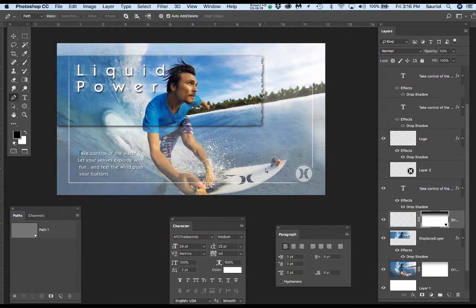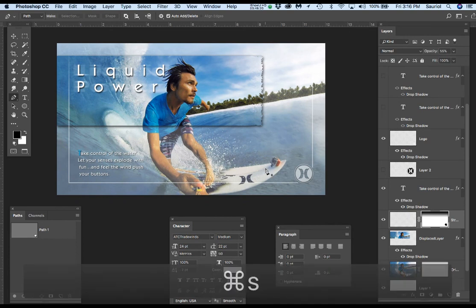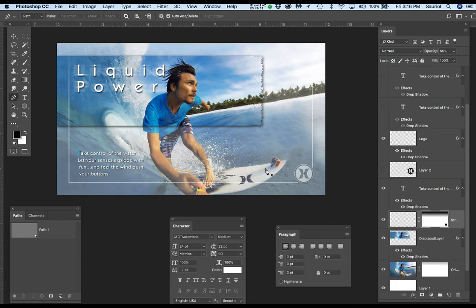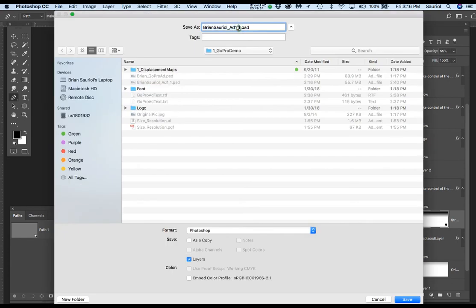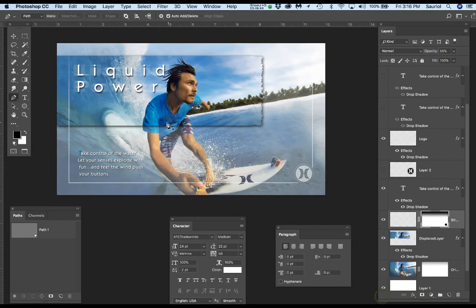So I hit Command S to save. Now, right at this point, you could begin your second ad. All you would have to do to begin the second ad is go to File and Save As and change the 1 to a number 2. If you did that, and pretend I did that now and I had 2 of them, I would hit save, but I'm going to hit cancel, but pretend I hit save.